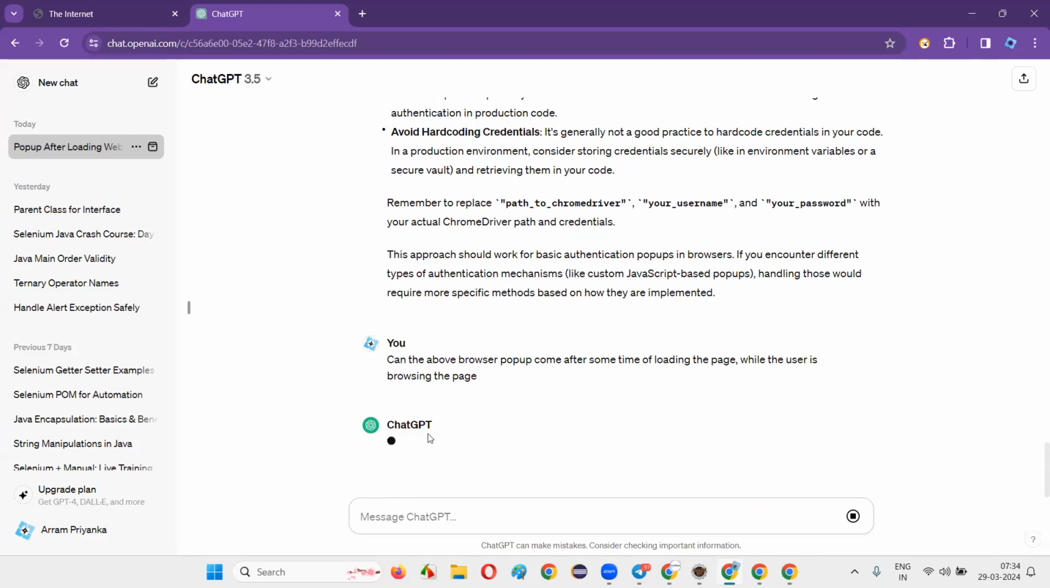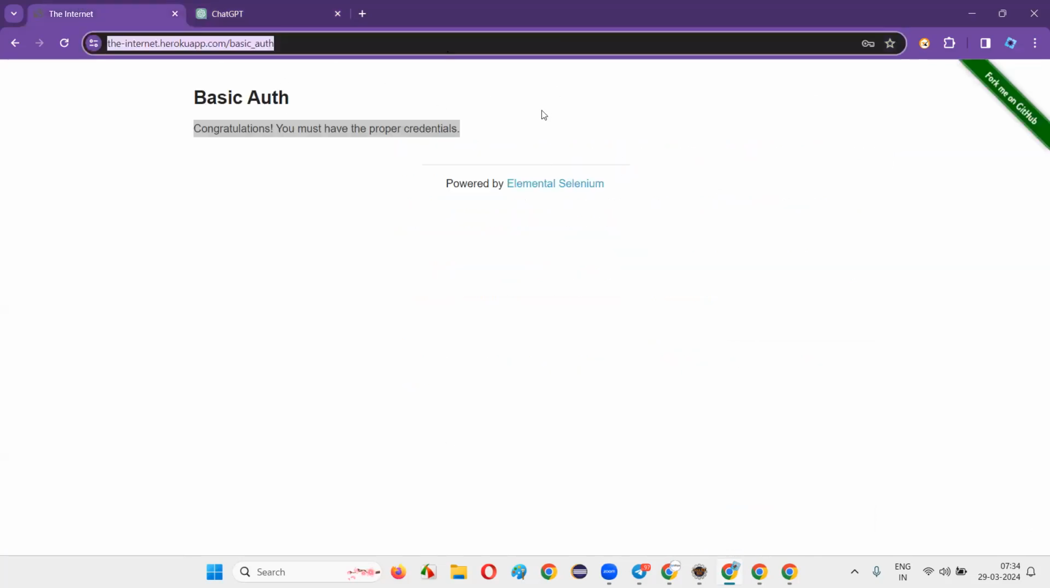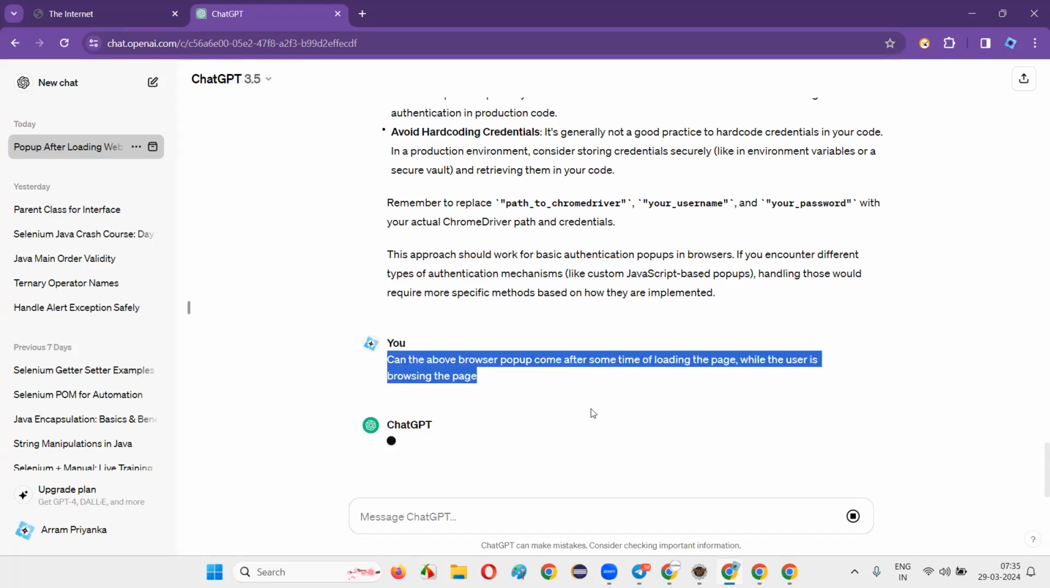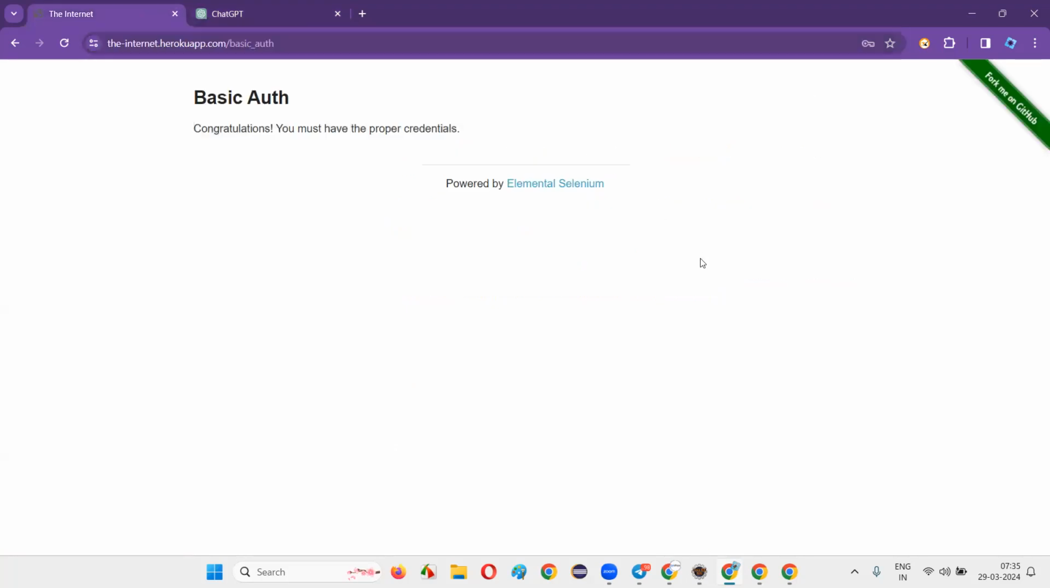It's event struck. I don't know the answer. I don't think browser authentication pop-ups will come in between. I've never seen such applications where they come in between. They come when you load the page only. But whatever comes in between are alerts. Alerts may come in between, but not the browser authentication pop-ups.